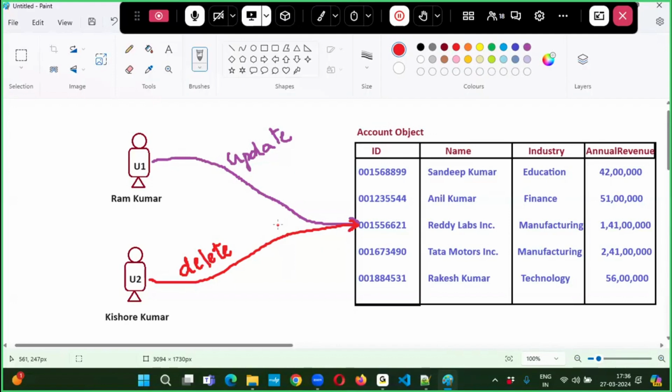Multiple people try to perform different operations on the same record at the same time. Now this kind of situation is called a deadlock. This is called a deadlock situation here.